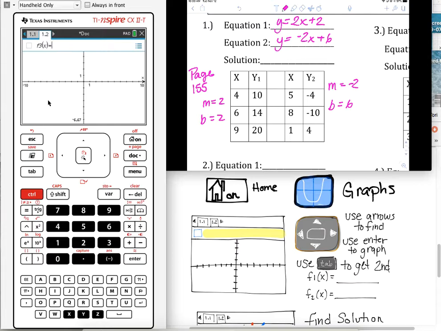Okay? Notice when it pops up to F3. We didn't save anything in F3. We need F1 and F2. So on the paper, it tells you, use your arrows to find them. I'm going to go up arrow to F1. It's already got it typed in. I don't type it in. It's already done. Press enter to graph.